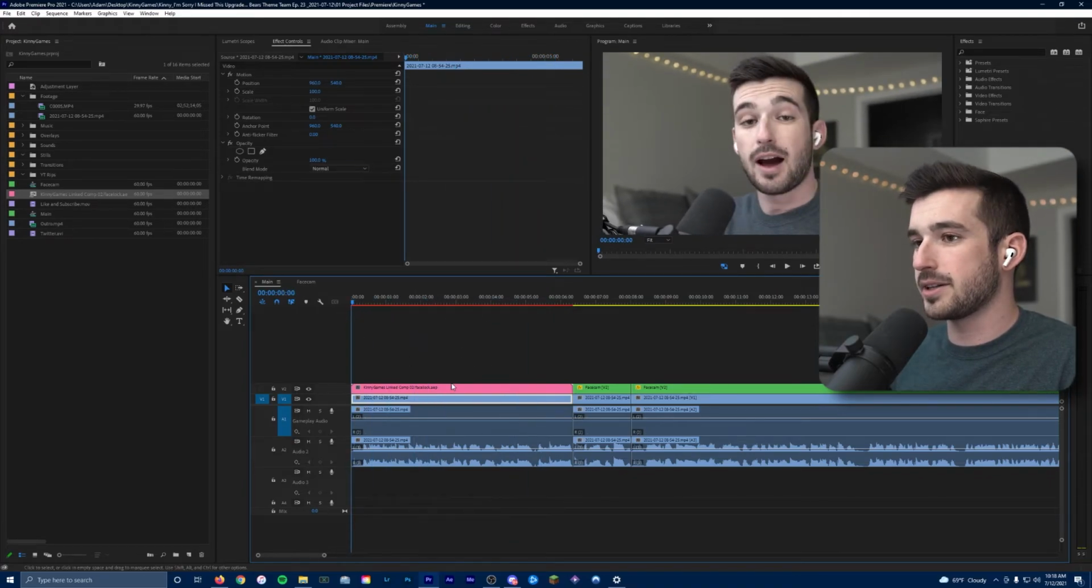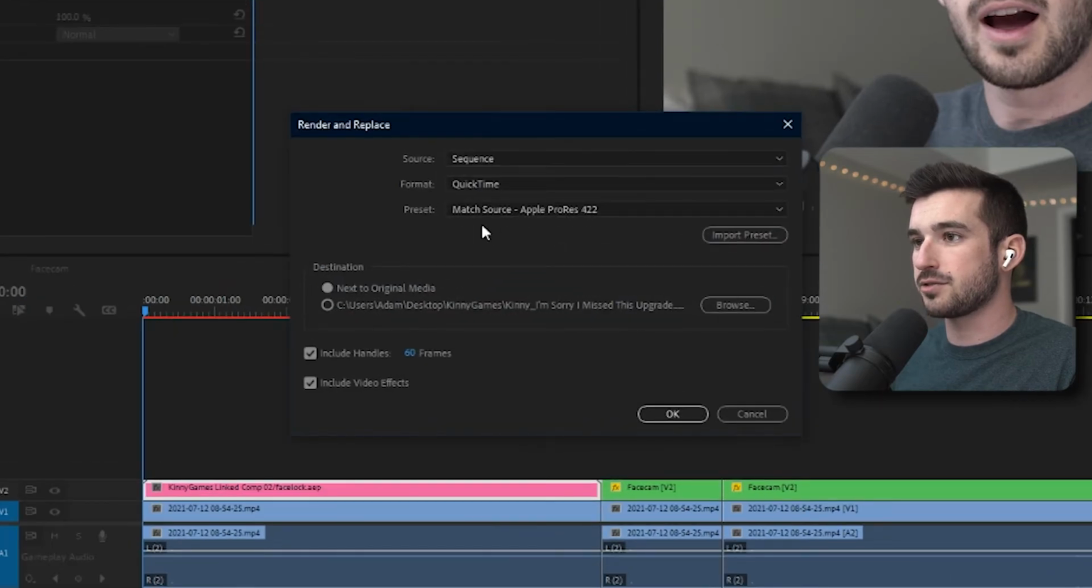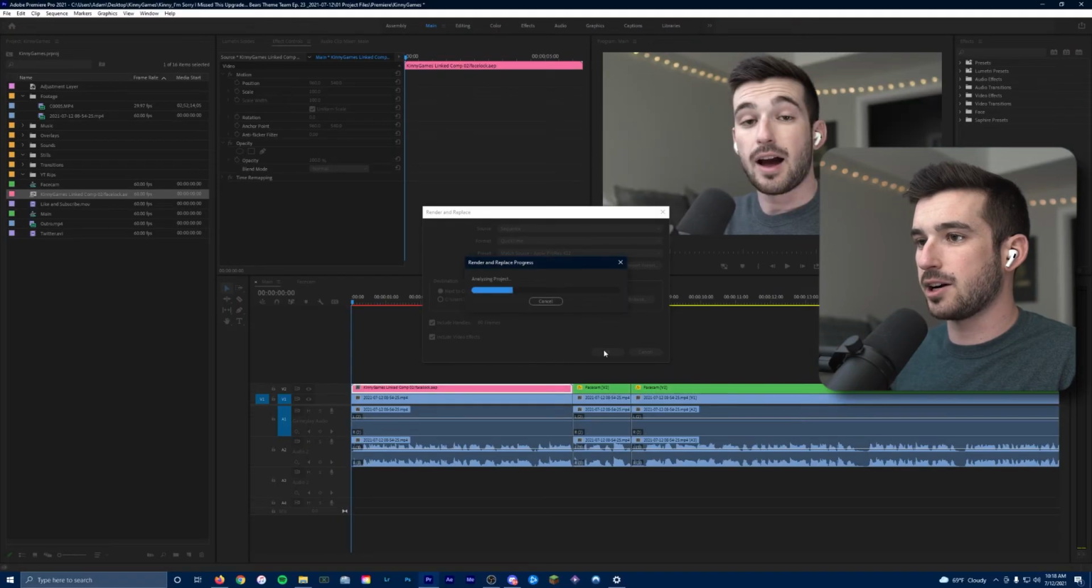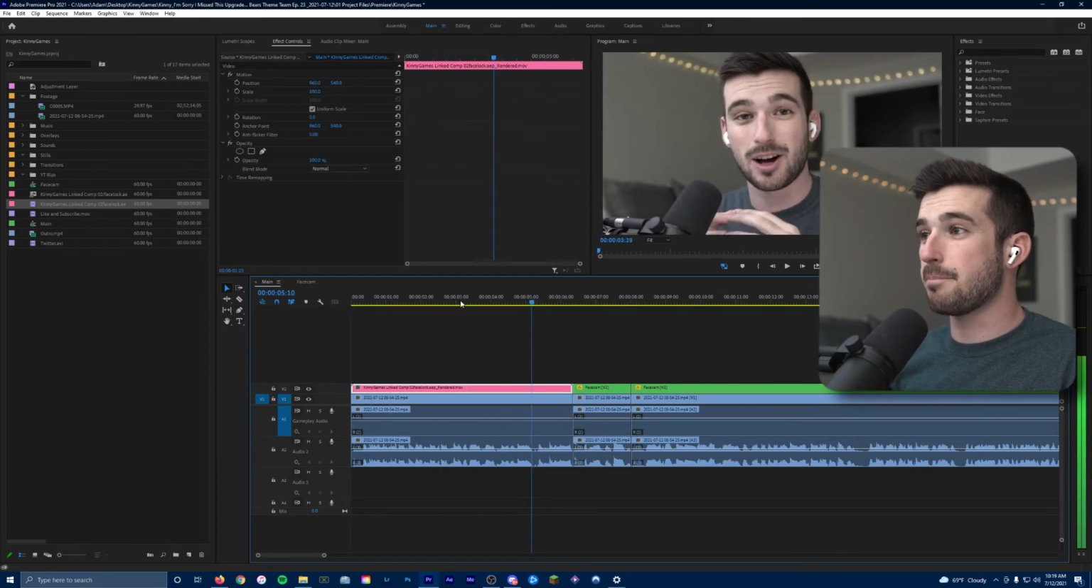So instead, what we're going to do is we can right click on the clip, click render and replace. Next to original media is fine. I just use the match source Apple ProRes 422 under QuickTime. Click OK. This will render out this clip so that we can play it back in full speed. As you can see, the line is now yellow. It plays back much smoother.